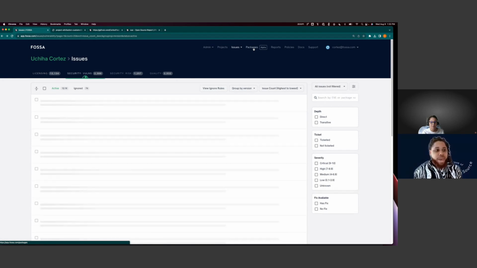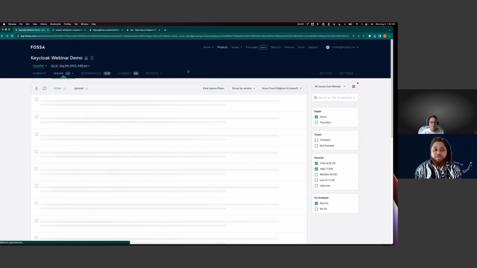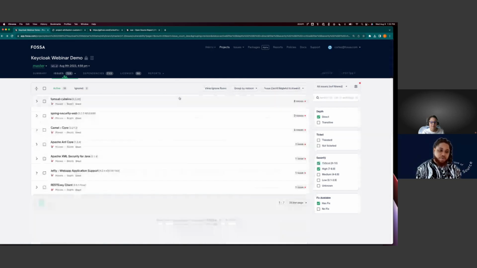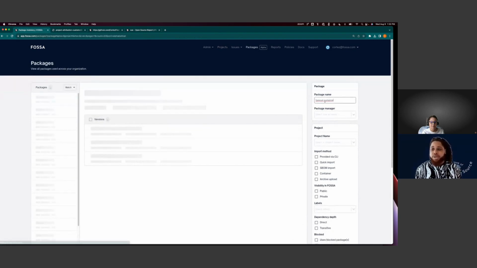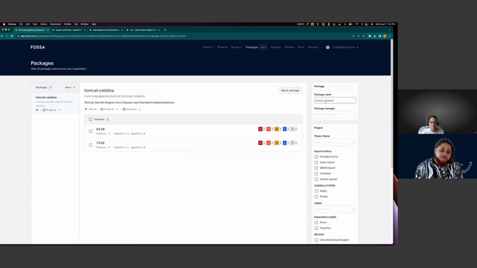And so if I go back to Keycloak here for a second, I can see that most of these vulnerabilities in this particular case are coming from one package, this Tomcat Catalina package. And so maybe my question is, well, where else is that in my environment? And where else should I be concerned about that?